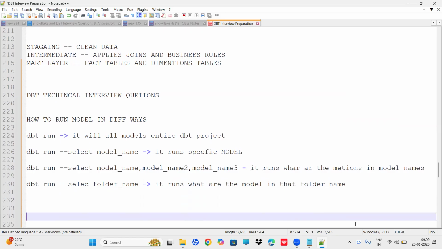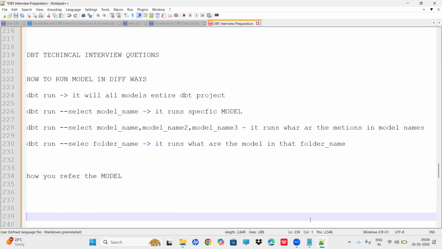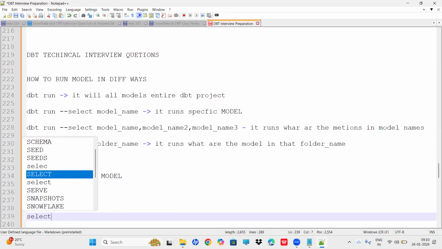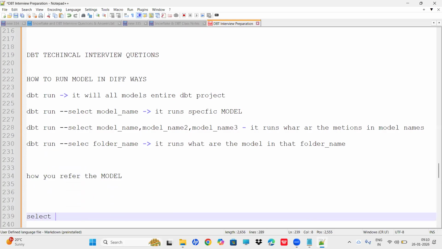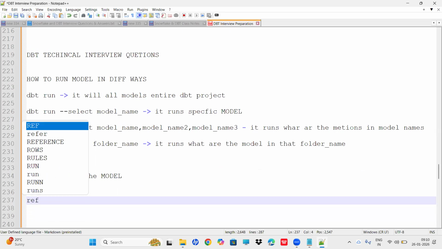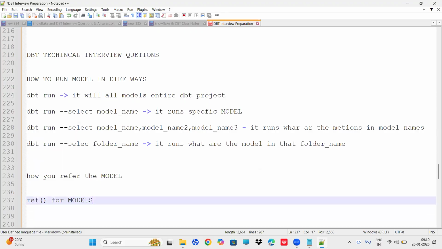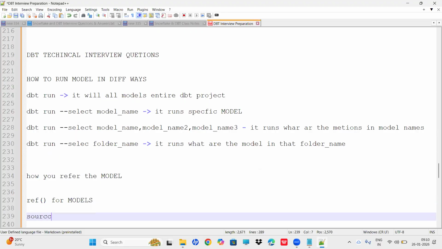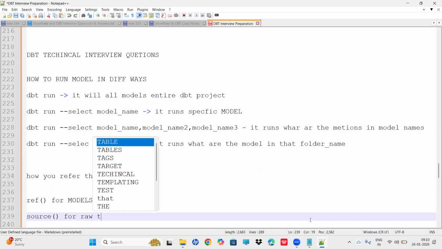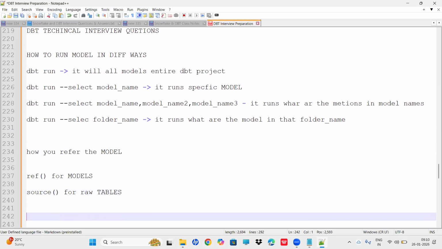So how do you refer to a model? This is the syntax. From source to target you are going to build. First I will explain: here we have ref. We use this for the models, to refer to models. Then we have source. Source is for raw tables. For the raw tables, we use source.